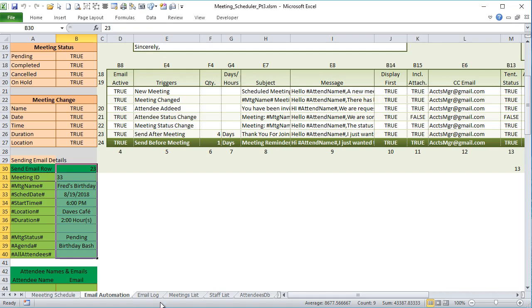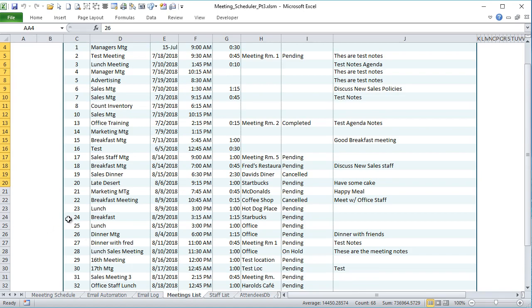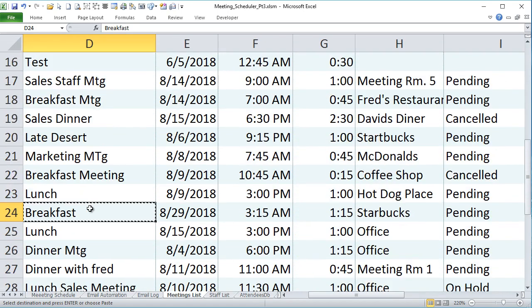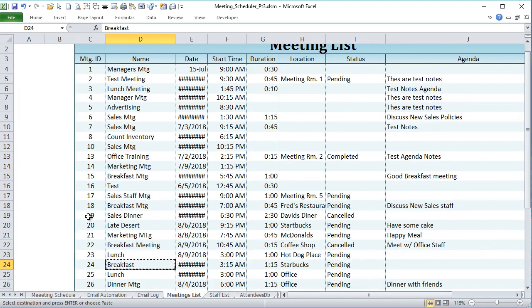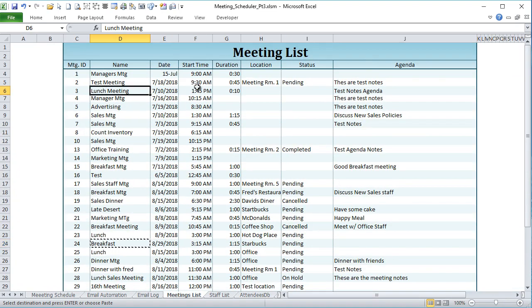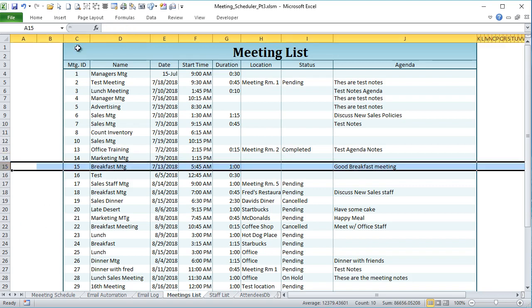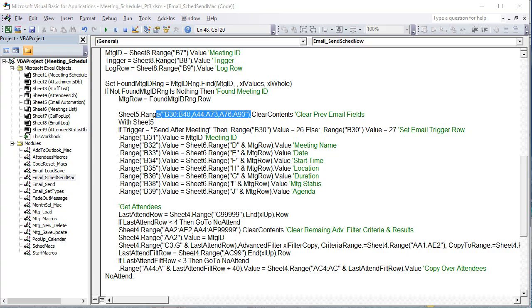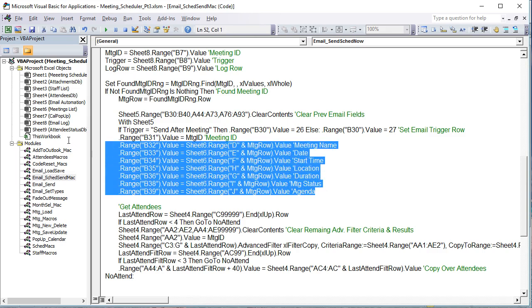And we know that because now we have the meeting row. When we look in the meeting list, we know the row now. So once we know the row, we know everything which we need, including the meeting name, the date, the start time, because we know the row. So that's why it's important to get the row. Then we can determine the name, date, start time, duration, location, status, agenda, and all the information based on the row and the column. So now that we have the row, we know that we can add in the meeting name, the date, start time, and all of this into B31 all the way through B39.